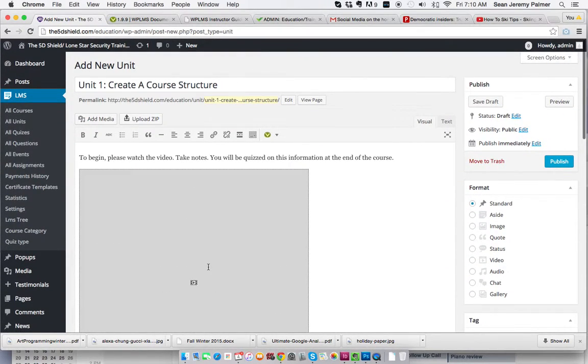At that point, your unit is created. Please make sure to remember the name of your unit because we need to go back to the creation interface to select this unit now from the drop-down menu. Publish.